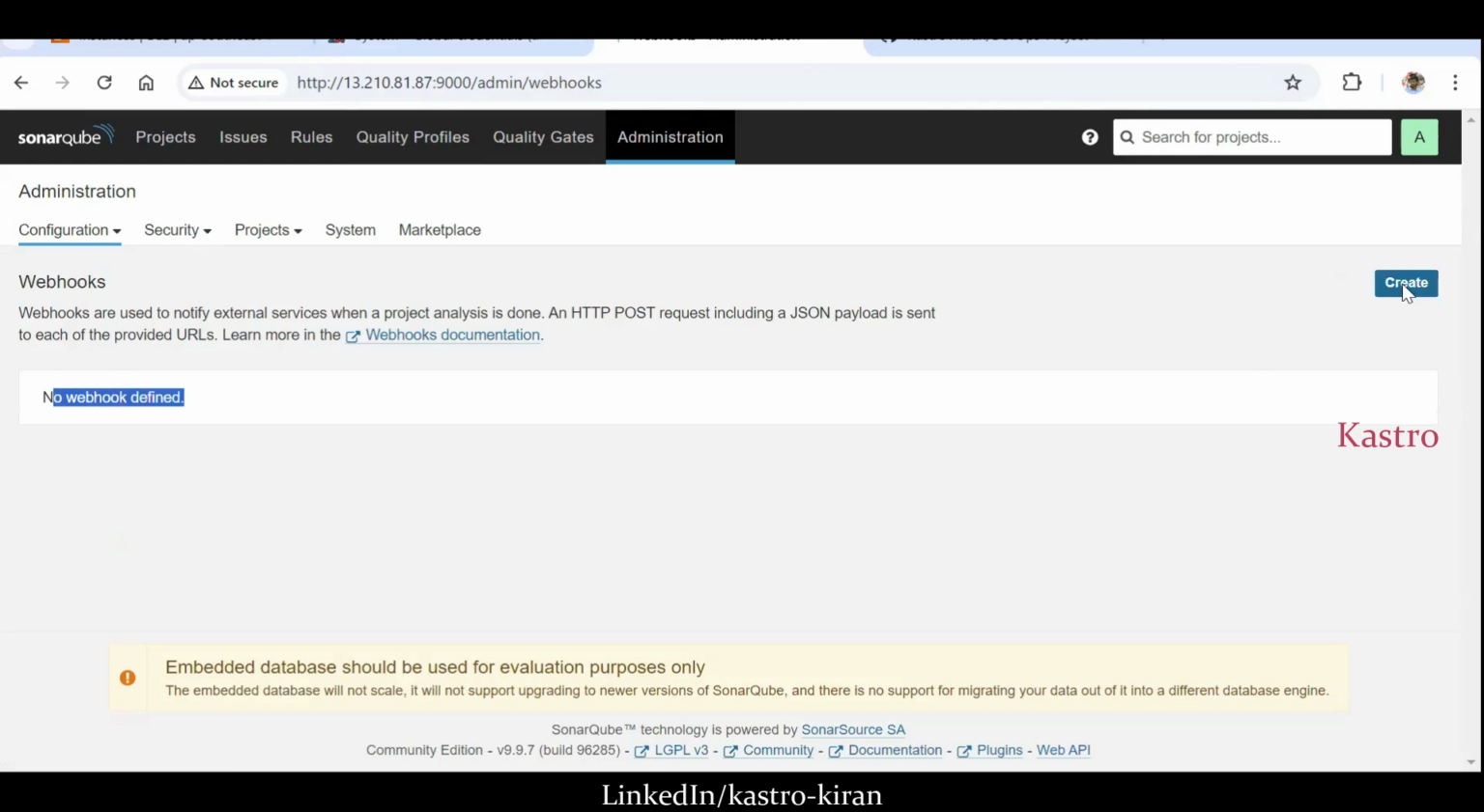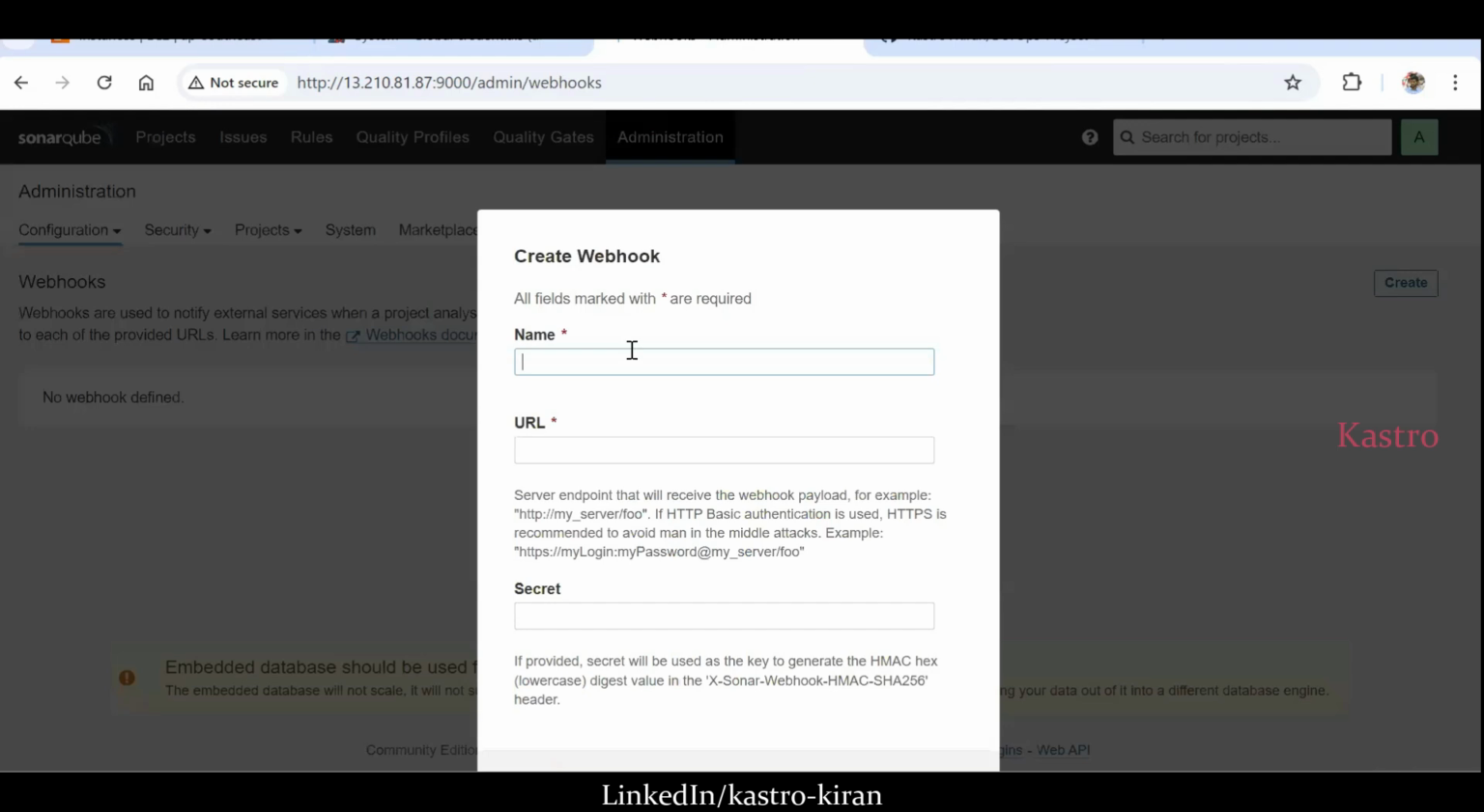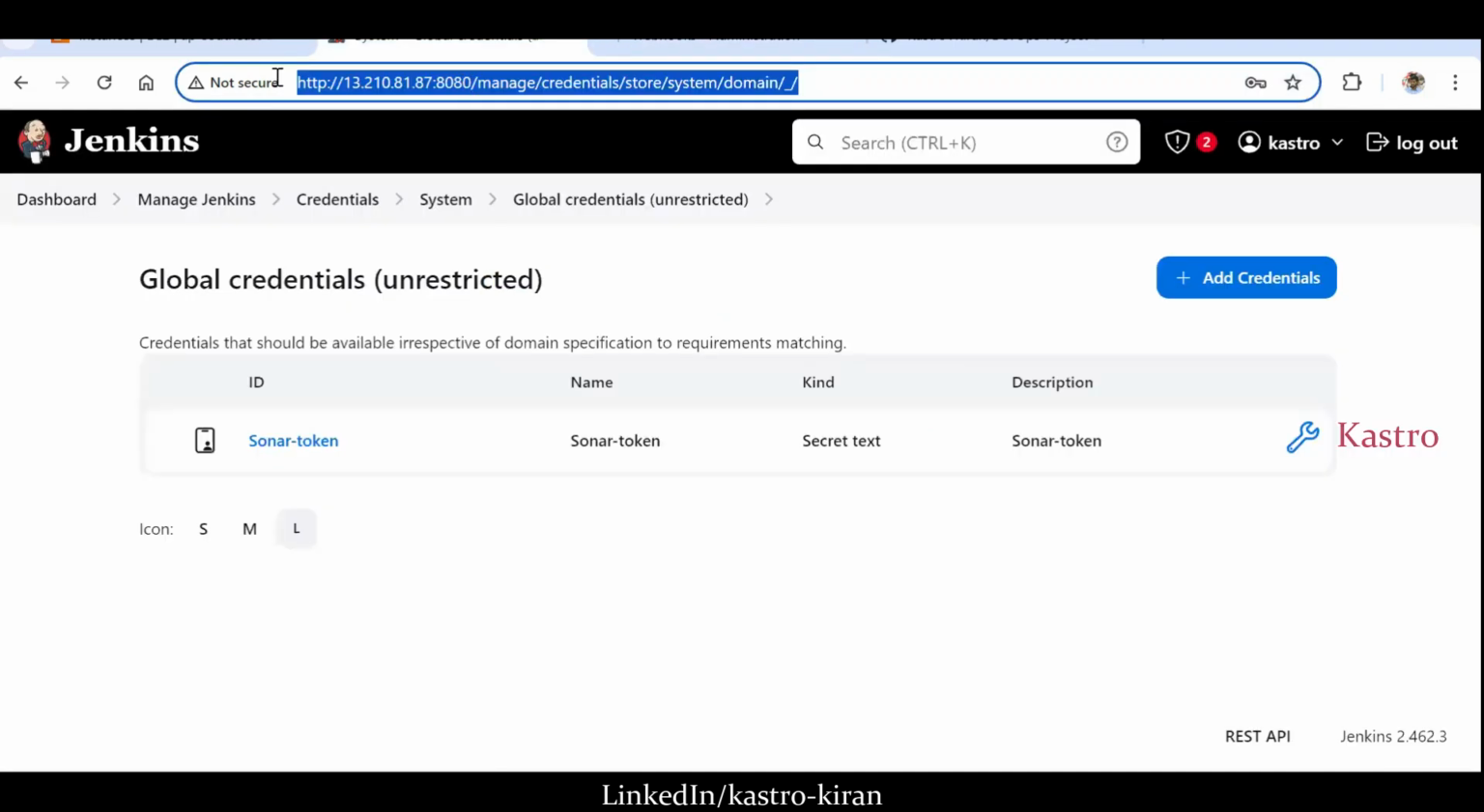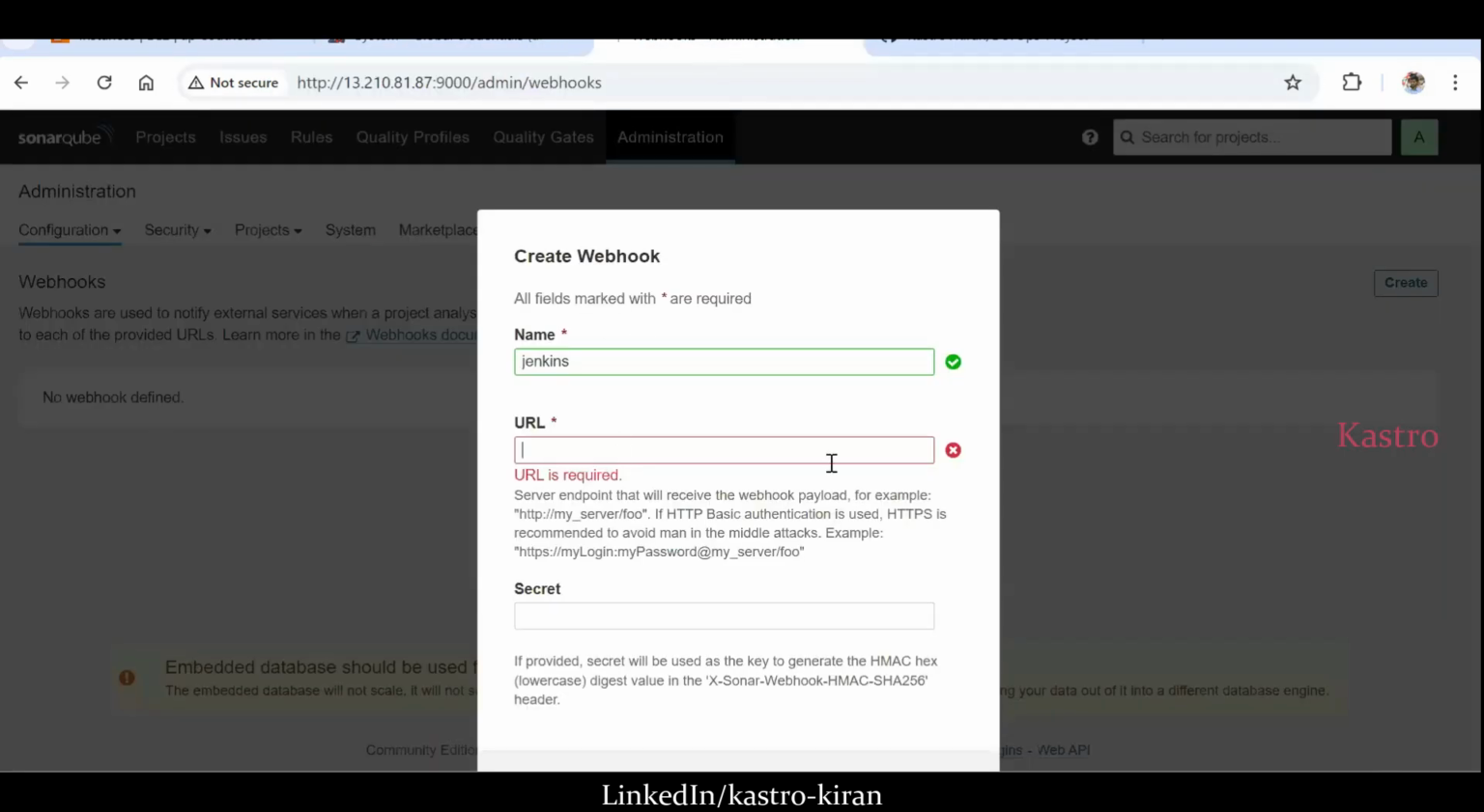Click on create, and it is going to ask us the name. Let's say I'll give the name as Jenkins, and then we have to provide the URL. What URL do we have to provide? The Jenkins URL. So just copy the Jenkins URL. I'm copying up to 8080, pasting the URL, and then giving a slash. After the slash, in the end, you should give sonarqube.